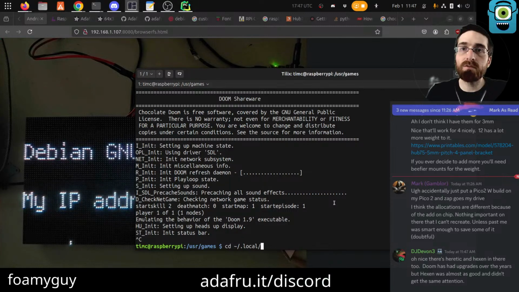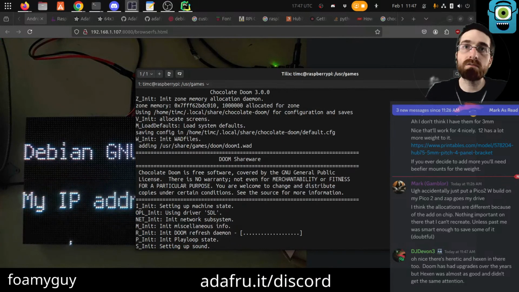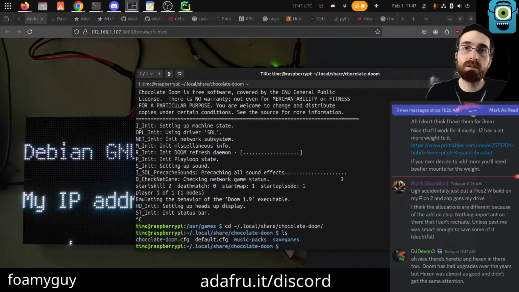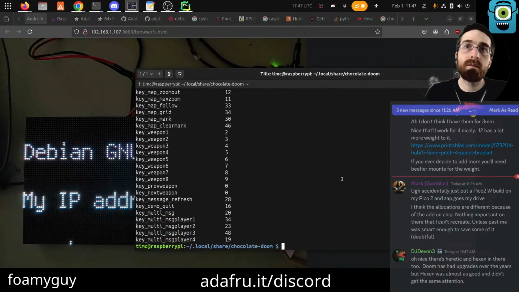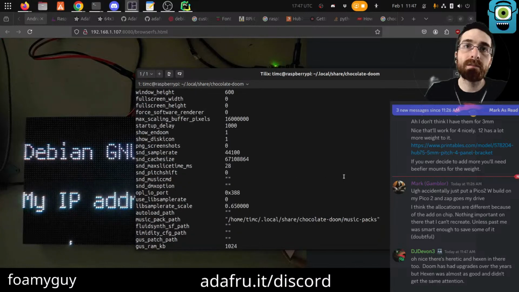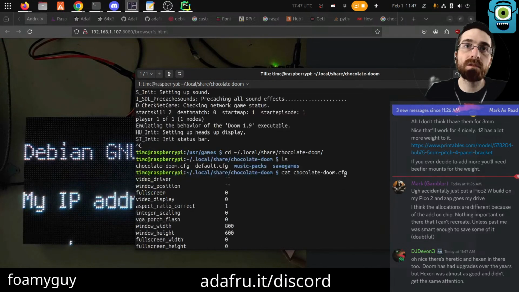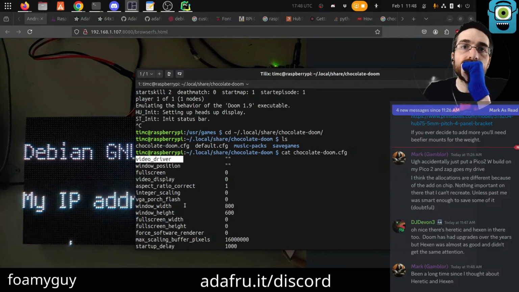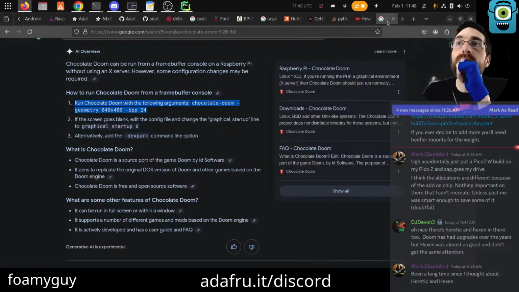Wasn't it dot local? What was it? Dot share? Dot local share chocolate. Default config, there's a chocolate doom config. Stuff. Video driver. That sounds promising. Maybe we could say frame buffer or whatever. Graphical startup.